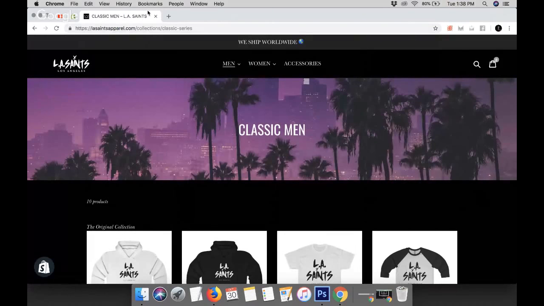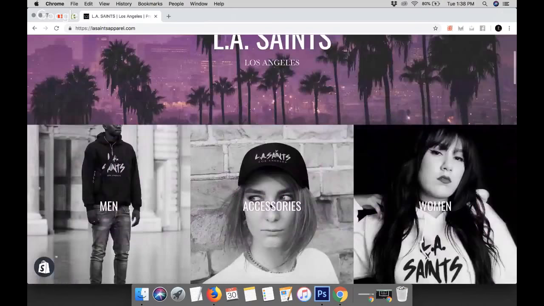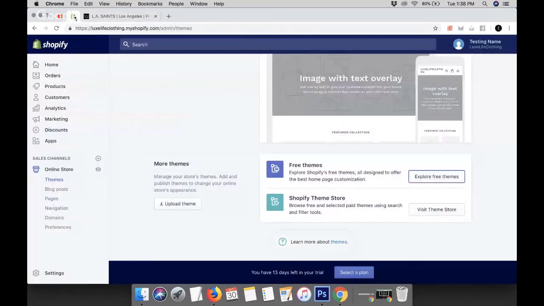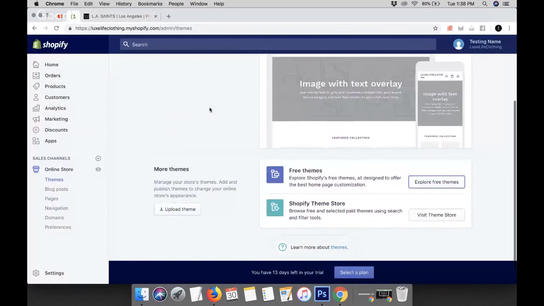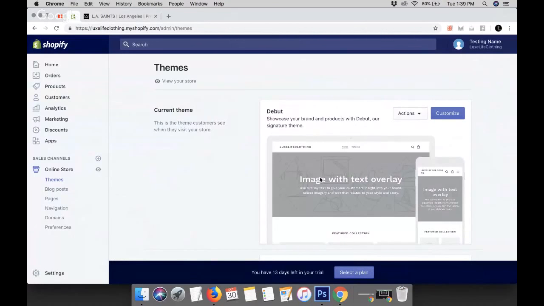So let's get into designing a store. What we're going to do is I'm going to try to replicate this LA Saints store, and I'm going to show you exactly how I did it. This theme was the one that comes with Shopify. This is the debut theme. This is the free debut theme that comes with it right here.